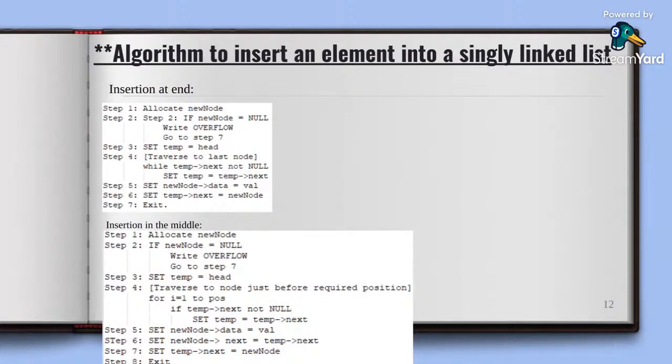Then insertion at the end. Allocate new node. If new node equals null, write overflow, go to step 7. Set temp equals head. Traverse to the last node. While temp next not null, keep incrementing the temp. So set temp equals temp next. Set new node data equals value. Set temp next equals new node. Okay, exit.